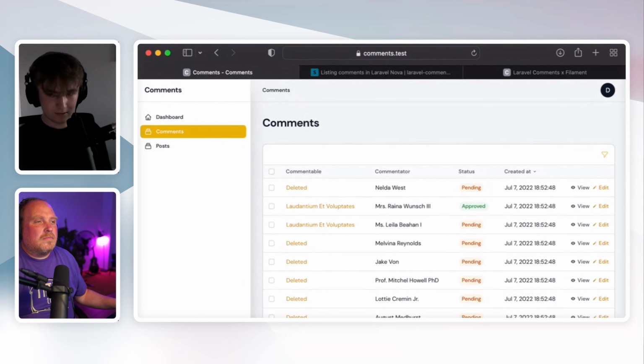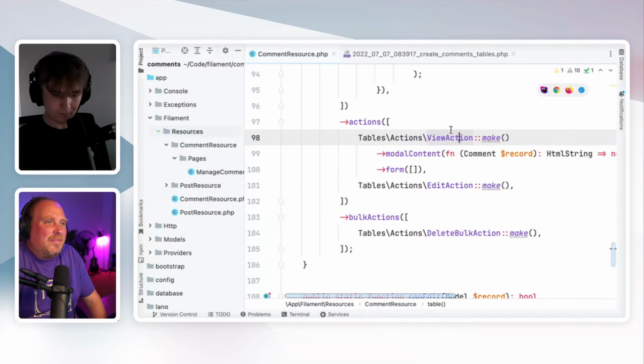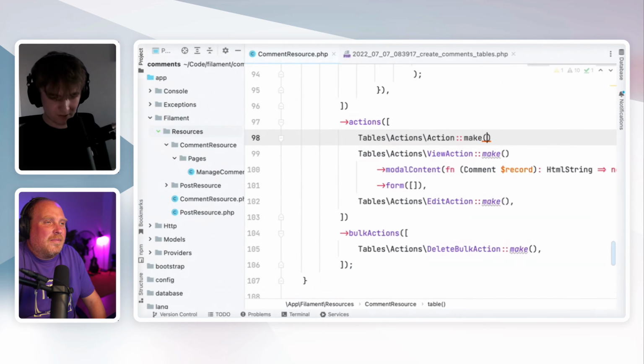This is going well, I think. Yeah, indeed. Let's do the approval stuff, because that's the most important thing, I think. Yeah. The action, and it's going to be a custom action called approve.